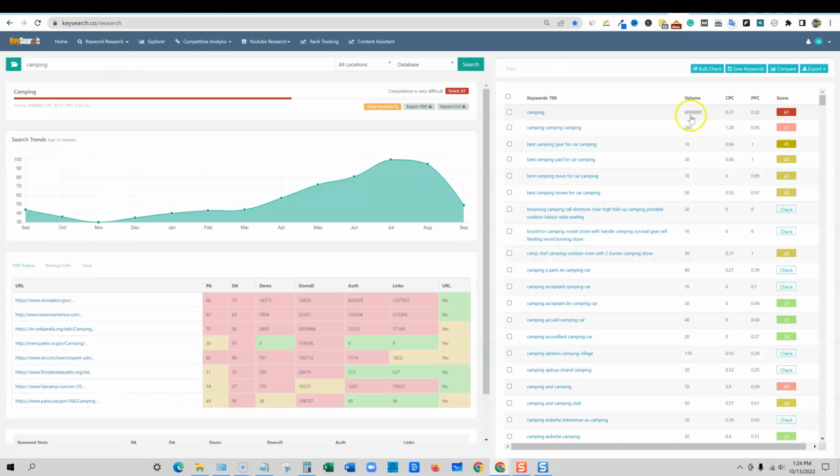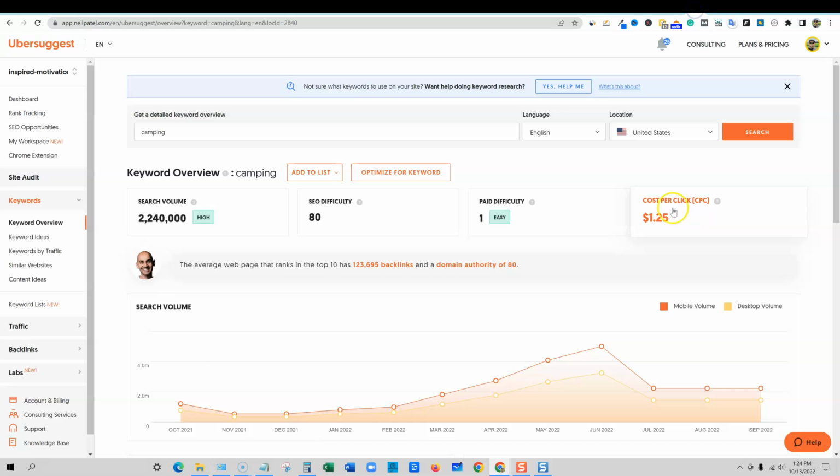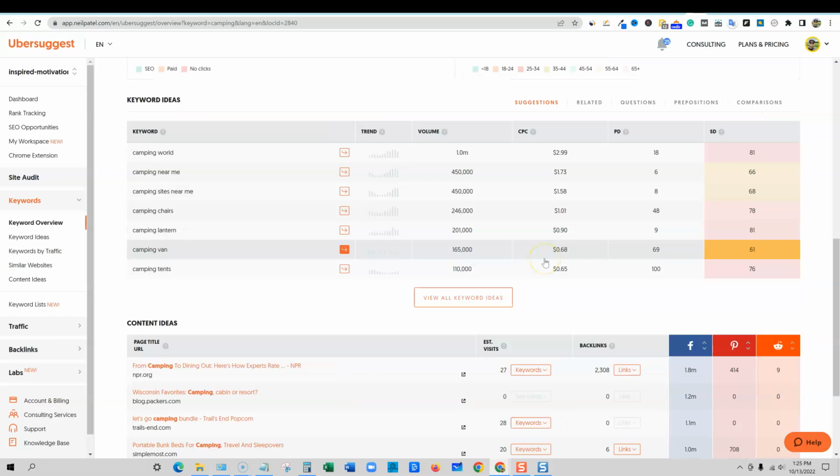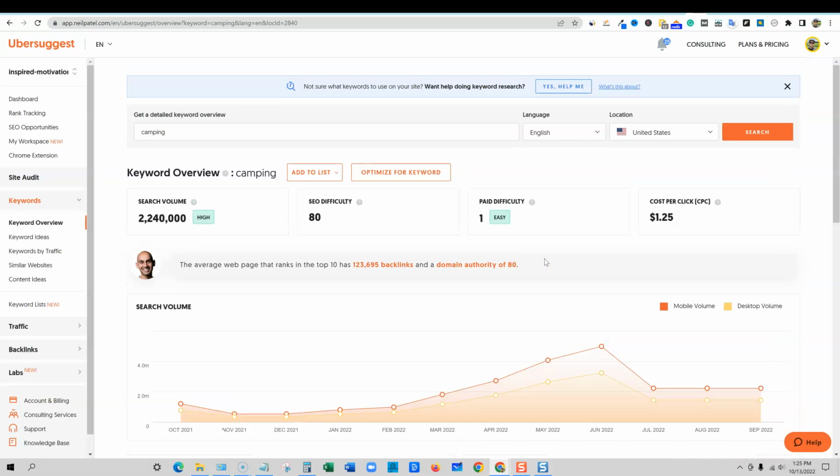It's saying that there are over 4 million search volume for camping right here, CPC of 37 cents. Cost per click over here is higher in Ubersuggest, and there's 2.2 million searches, and in Keysearch they're saying that there's 4 million searches. So you can see just the difference between the two tools. There are just massive different numbers between the two.